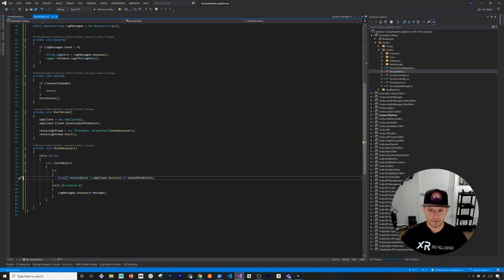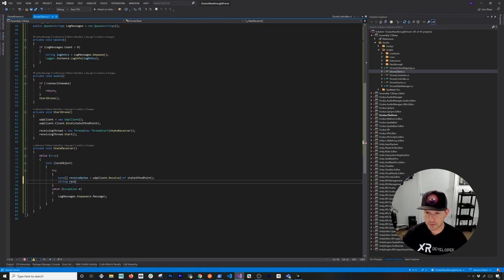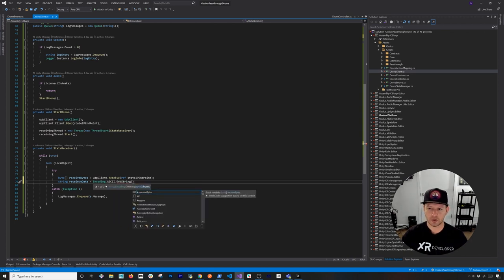Okay, so now that we have that, we need to convert that information to a string so that we can actually read it. So I'm just gonna call this receive data. And for this, we're gonna be using Encoding, and we're gonna be bringing in System.Text. We're gonna be using ASCII and GetString. And GetString is going to require that you pass in bytes. So I'm just gonna pass in the bytes, and that's gonna give us the information that we need.